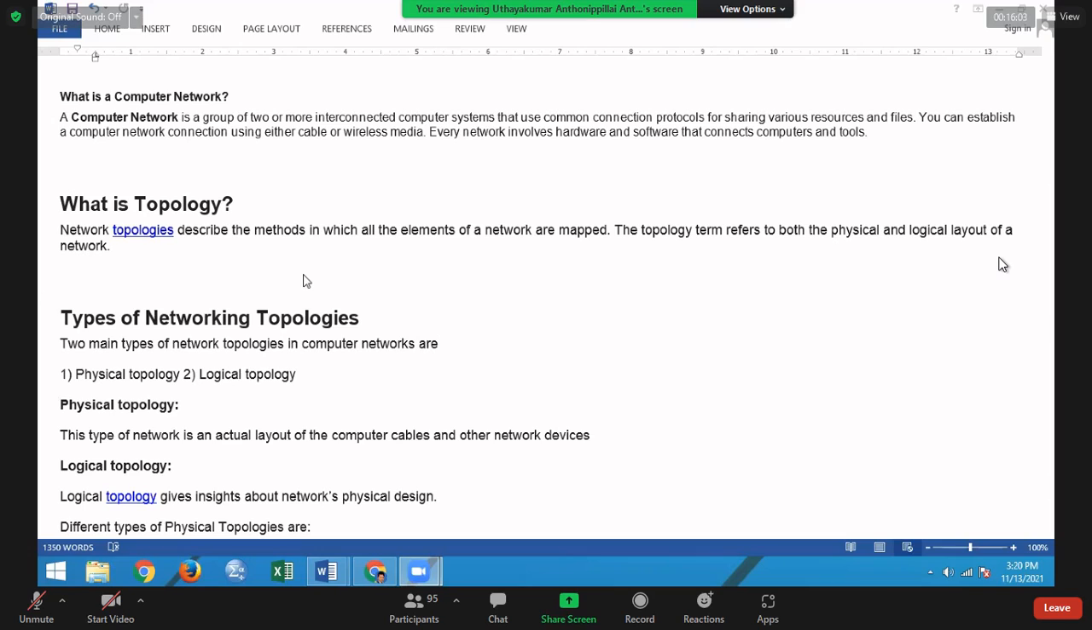The topology term refers to both the physical and logical layout of a network. We can arrange the computers physically in some way, but sometimes the concept can be logically arranged differently, like a topology, which can be mapped, right?